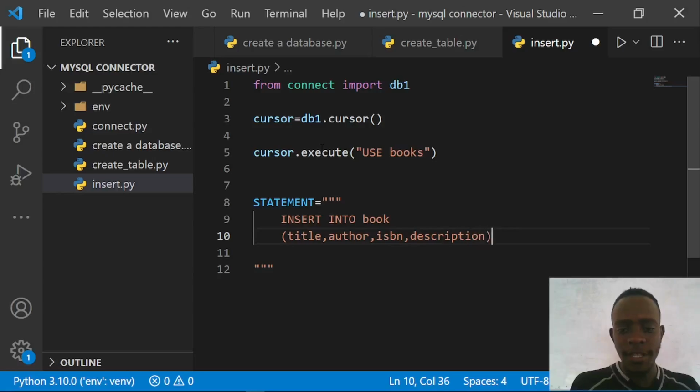Right after having this, we're going to specify the different values that we're going to add into this table. I'm just going to say values, and then right here we're going to have this syntax that's going to allow us to basically put variables in here. This is actually going to be for our title, this will be for our author. I'm also going to do the same thing here. We shall have our ISBN, and then we shall have our description.